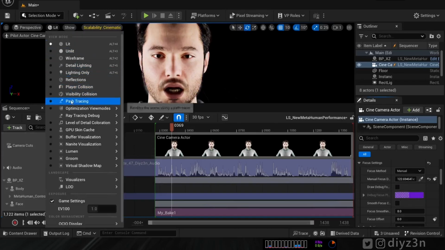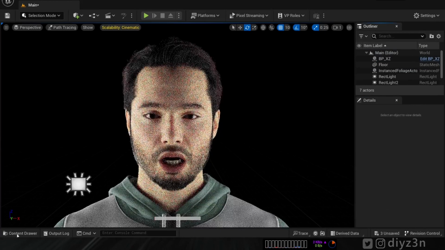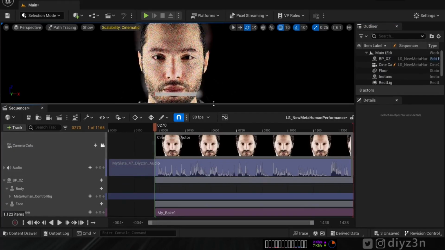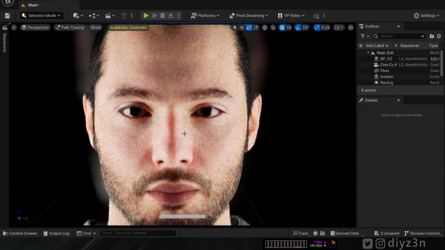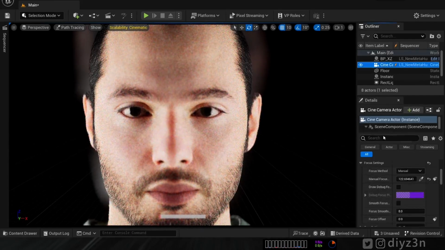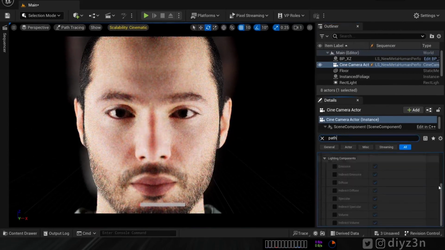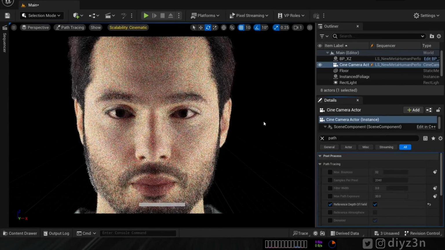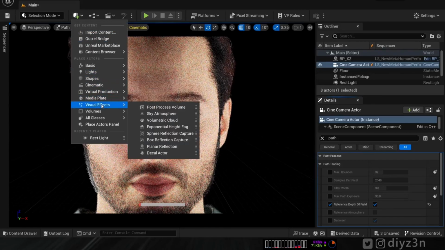Okay, now let's go to the path tracing and let me show you this one. Okay, I messed up that, and you see the hair, it's not cool here. Let's fix that by going to the camera and search path tracing here. Okay, and let's enable this reference depth of field, and boom, we have the hair back.